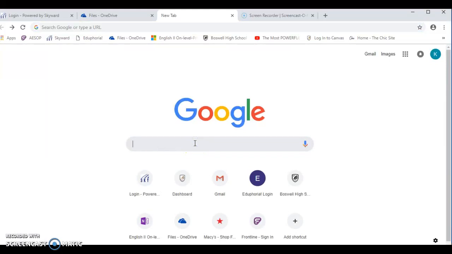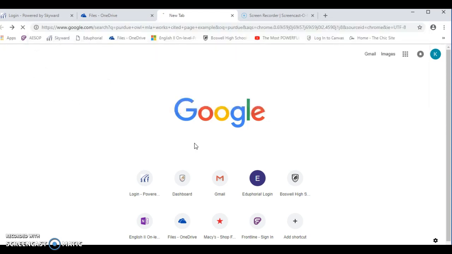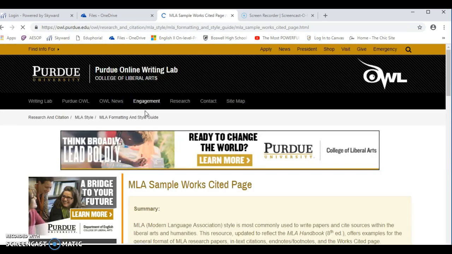Today we are going to be working on creating a works cited page while you also are going to type up your final draft of your argument paper. So first things first, the easiest way to make sure and create your works cited page correctly is to just see a correct example. So go ahead and go to Google and type in Purdue OWL MLA works cited page example, and it'll be the first thing that pops up.